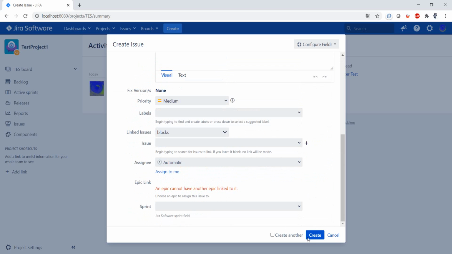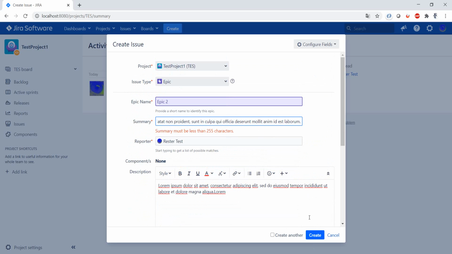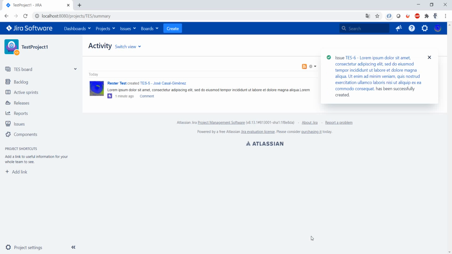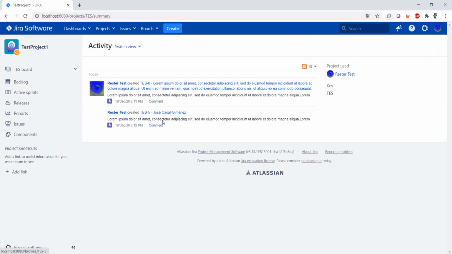So we have now the second epic created. Let's just click on create. Okay, we have an error because the text is bigger than the allowed amount. Let's try it now. We refresh and in the summary, we see the epic being created. So we saw two ways of creating issues.